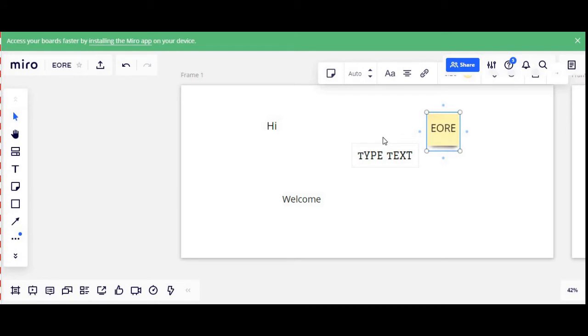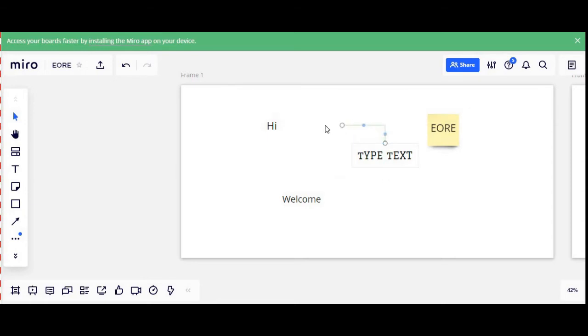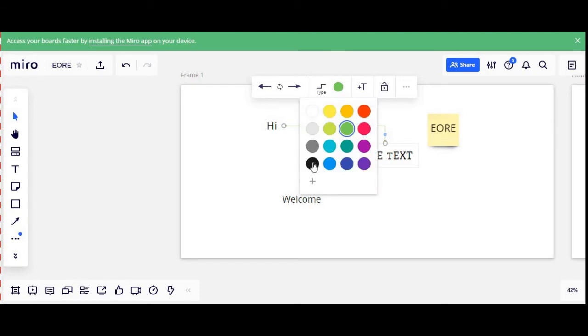These blue dots basically act as a connector. For instance, if I select this blue dot and I want to connect it with this another text box, I can do that. And also you can edit the features of this connector or the linkages. So suppose I don't like the green, I can select the black.